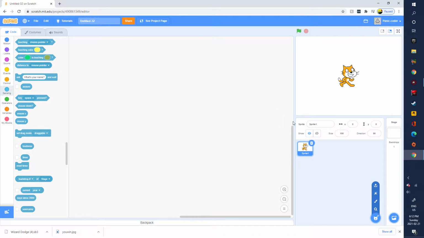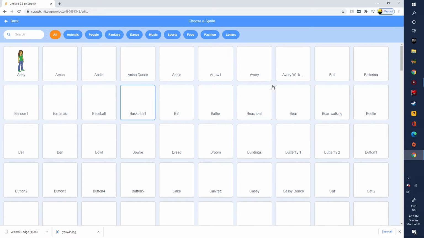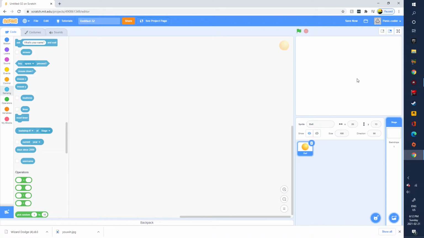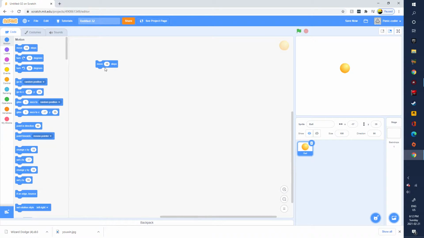Anyway, so to make this really simple game, we're going to be making Pong, by the way. First of all, delete that cat and get the ball. So here's our ball. First thing we're going to want to do is go to motion, get a move 10 steps, change it to 15, get if on edge bounce, and get a point in direction, change that to 45.